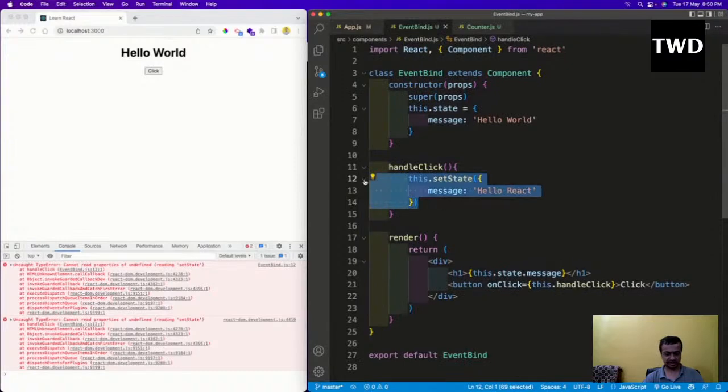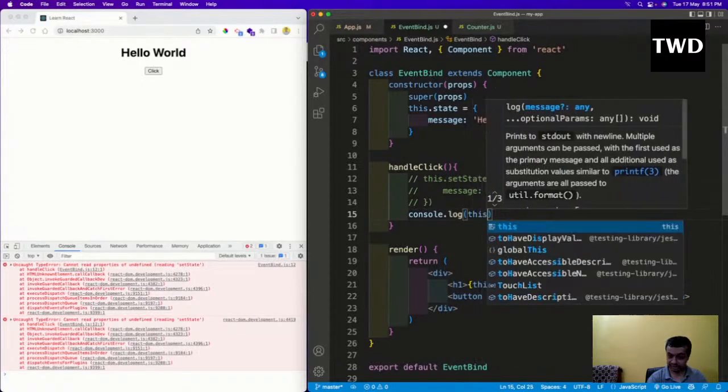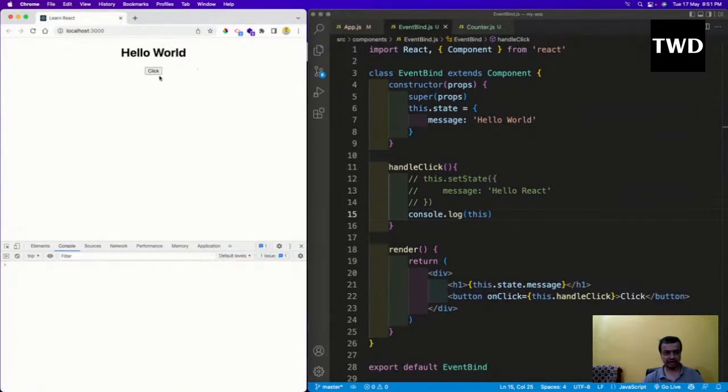So why are we actually getting an error? Let me quickly comment this out and do a console.log of this, only the this keyword. Actually we are getting the error because of the this keyword. So I'll save it and I'll click it, and this keyword is undefined. This keyword should not have been undefined and we are getting the error because of that. So this keyword should be this event bind.